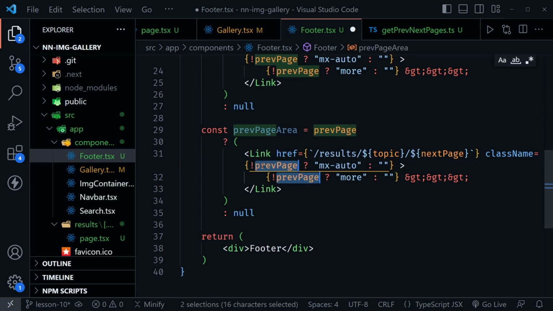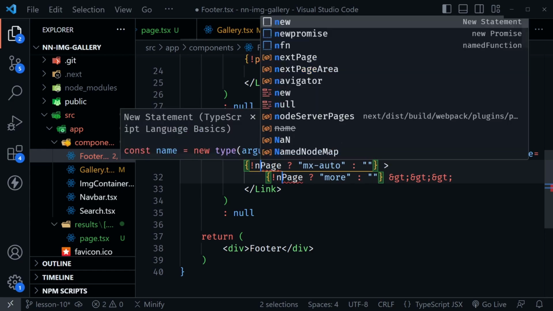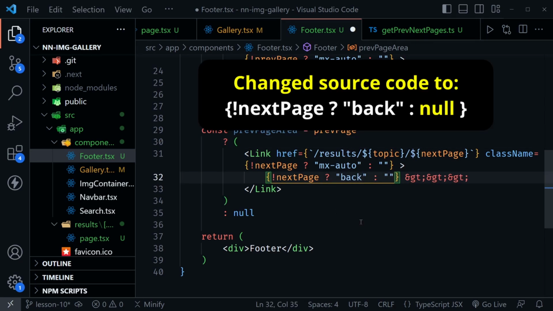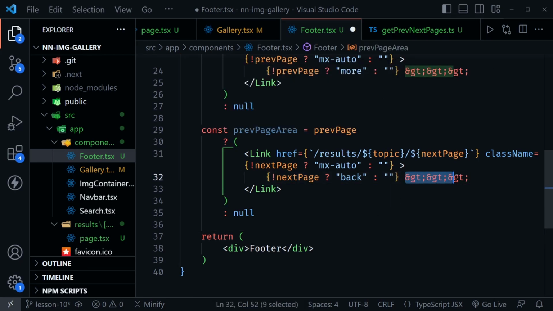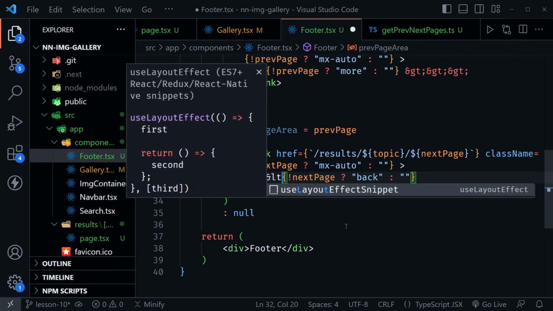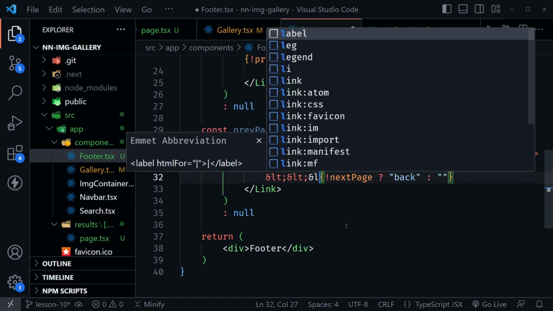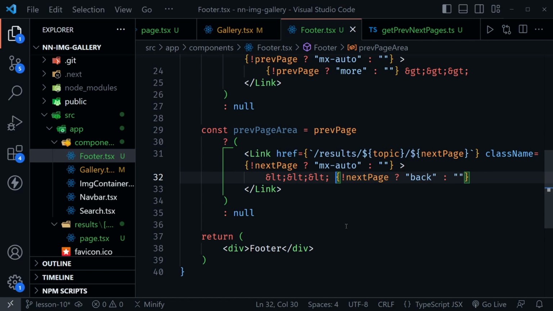So I'm going to select one, Control D to select the next, go over to the left and then get to the middle, delete that, switch those to next page. So much like before, but now we're checking next page. And instead of the word more, I want to use the word back. And then instead of the arrows to the right, and they were right arrows, so I can delete those, I want to put the arrows to the left of this content, and I want to have &lt; semicolon. So this is the less than HTML entity. I'm going to have 3 of those, 1 space, and then of course our possible word back here if we're on the very last page. That's when it will display.